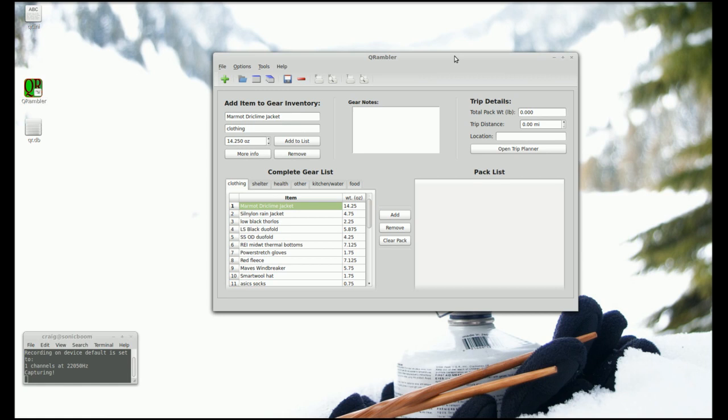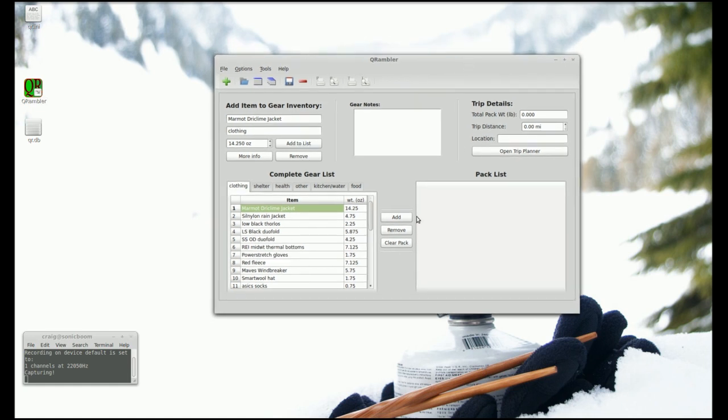So like I said, I've implemented a few new features, and they've all been through user feedback and what people wanted to see. So I'll just go ahead and jump right in and show you real quick.